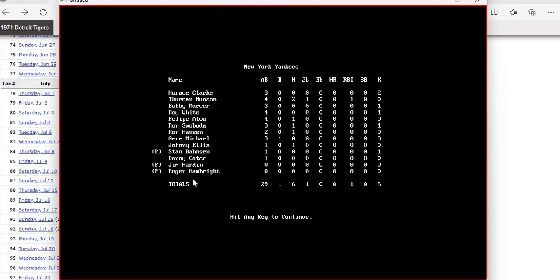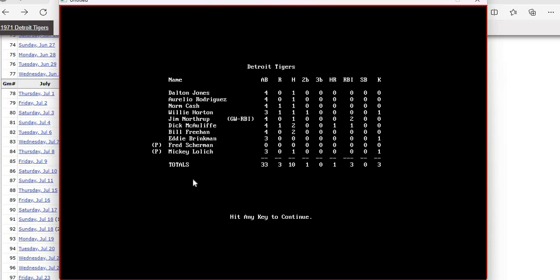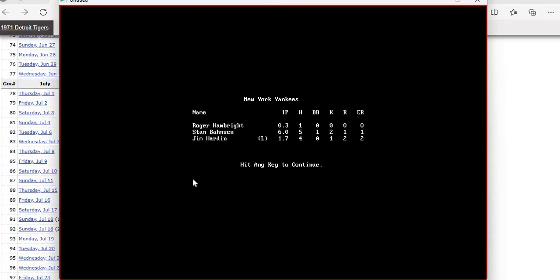Here's the line score. Munson had 2 hits. That was about it for the Yankees. Here are the Tigers. Jimmy Northrup had that 2-run single. McAuliffe had the home run. Those 3 runs. That's all they needed. Behind the pitching of Mickey Lolich and Fred Sherman. There's the Yankees pitchers. And there's my Tigers. Lolich gets the win. Sherman gets a save.